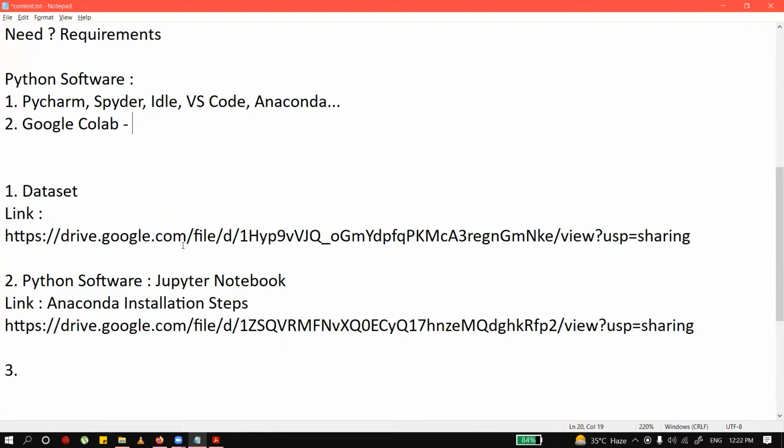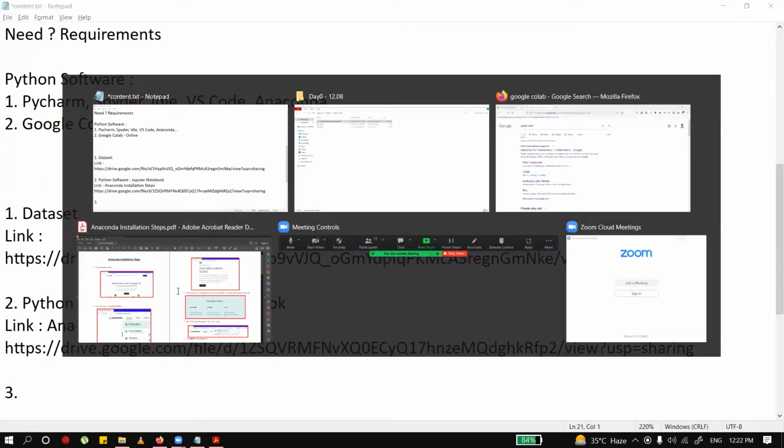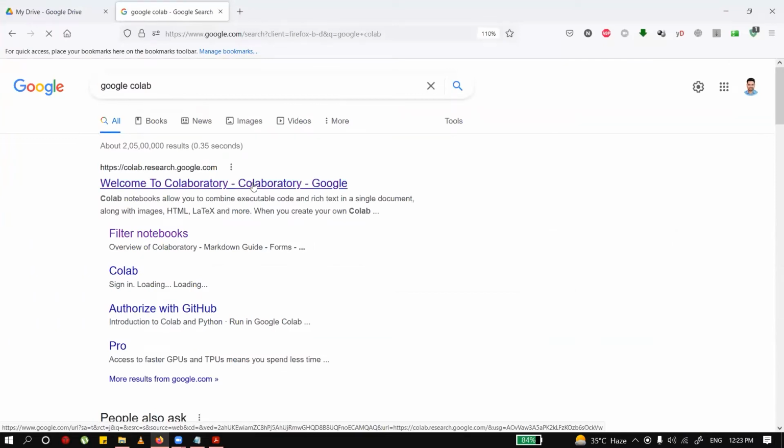So you can use Google Colab, but you have to be online. You have to have internet connectivity for it. So Google Colab over here.